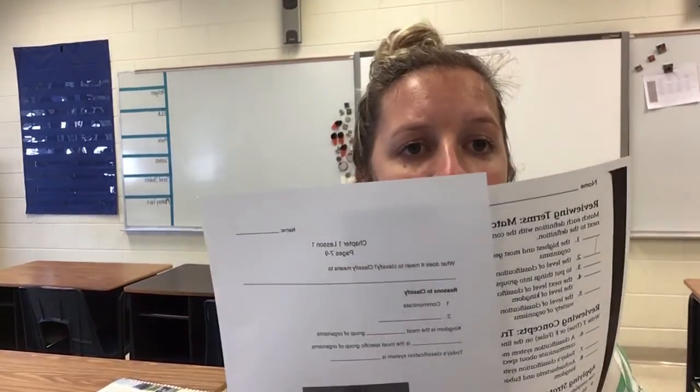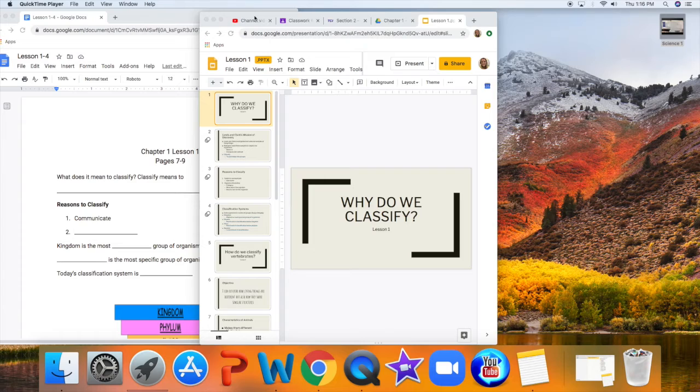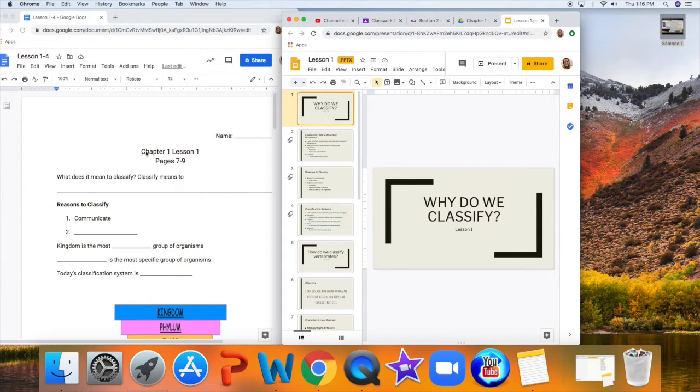So before we get going through the video, pause, get these two sheets out, open your books to pages 7 to 9 if you'd like to follow along. Once you've got that done, hit play. Alright, remember that you should have out your Chapter 1, Lesson 1 notes, and you should have your books open to pages 7 to 9.